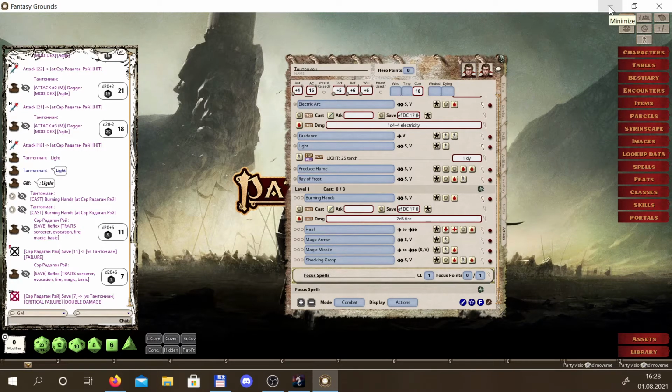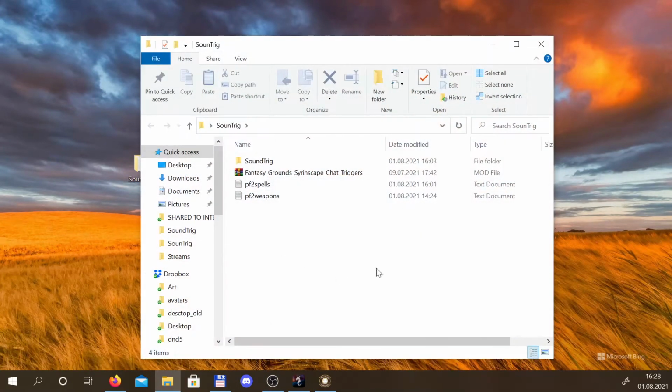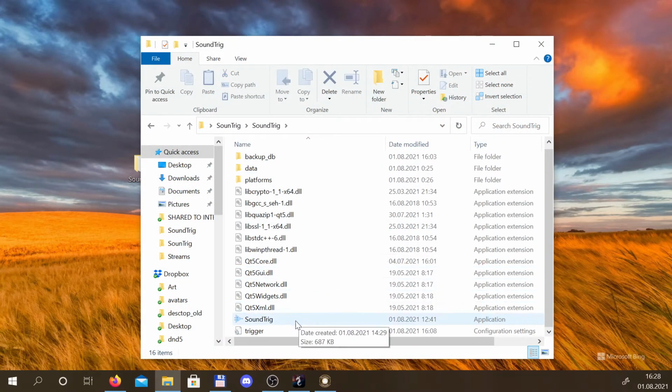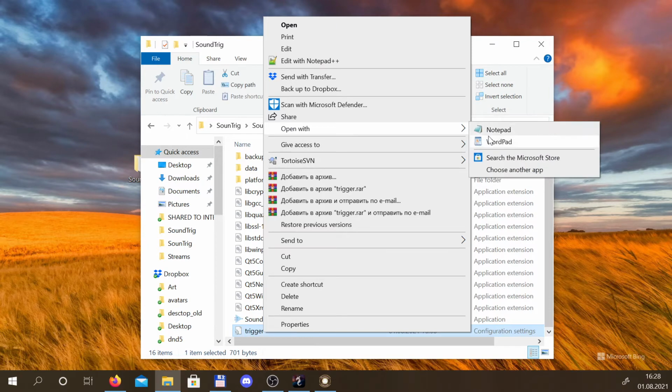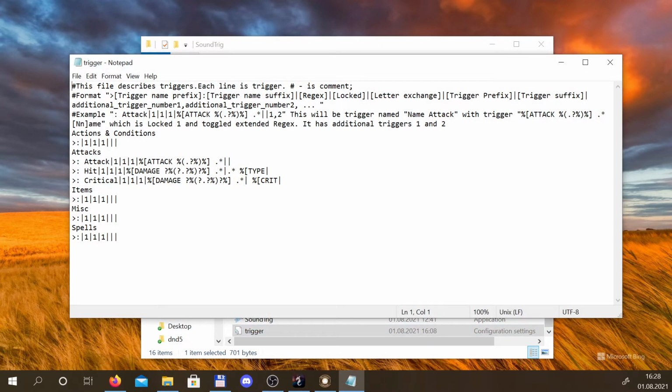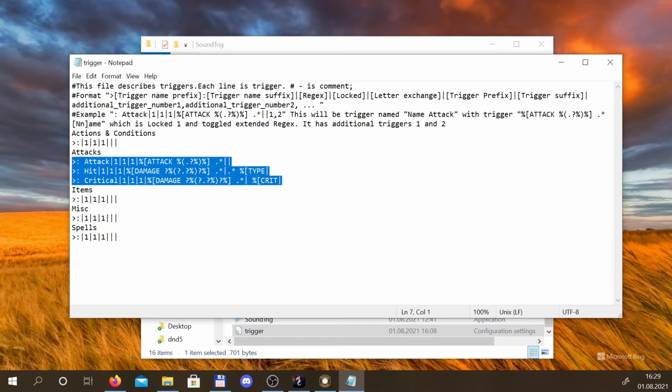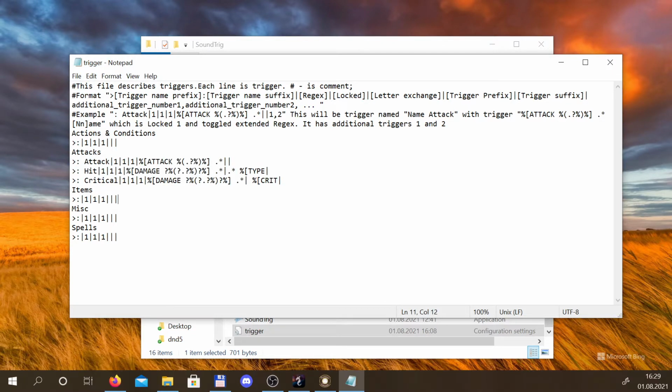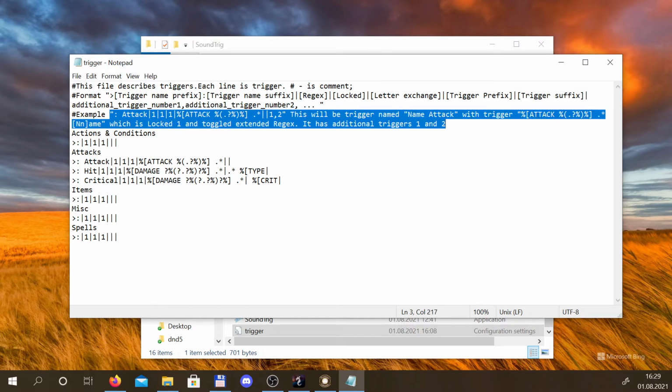Now I will teach you how to write them. Open the SoundTrig program. You can find here the ini file, trigger ini. Open it with any text editor, Notepad. Here are already the standard triggers for attack, hit and critical, and empty triggers which contain only a name for other categories. And here you can see how to use and write triggers.